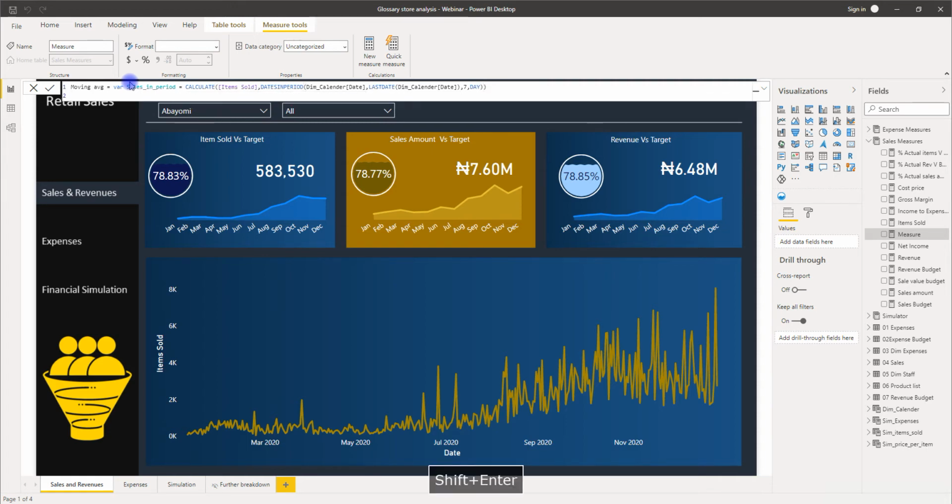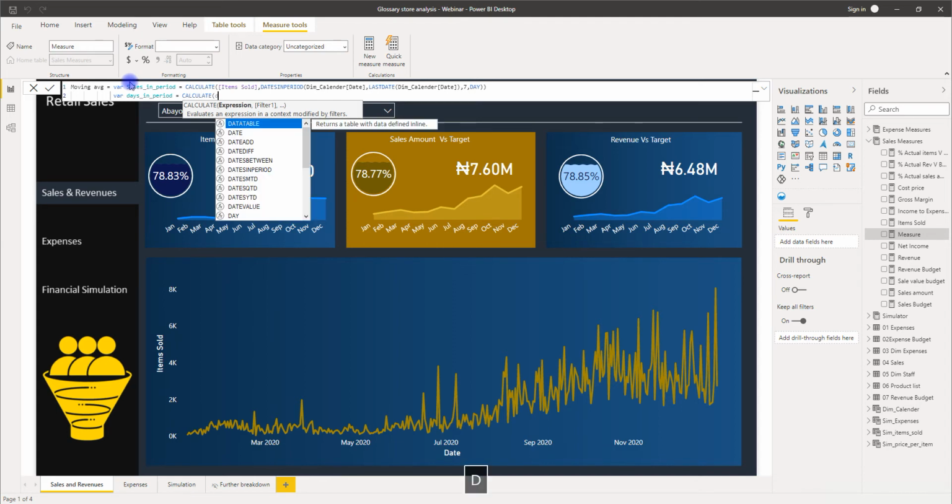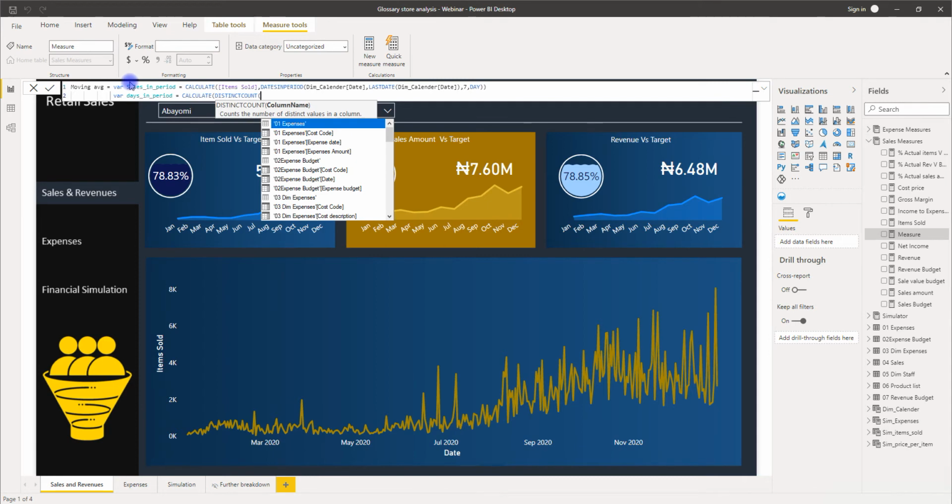Let's go to the next line. We call this variable days in period of sales. So just call this, to make it short, days in period. What this does is to give you the same number of days corresponding to the items sold. So we call this distinct count of days in our calendar table.